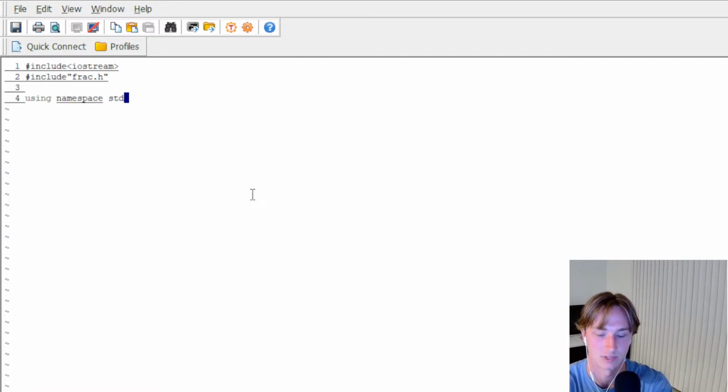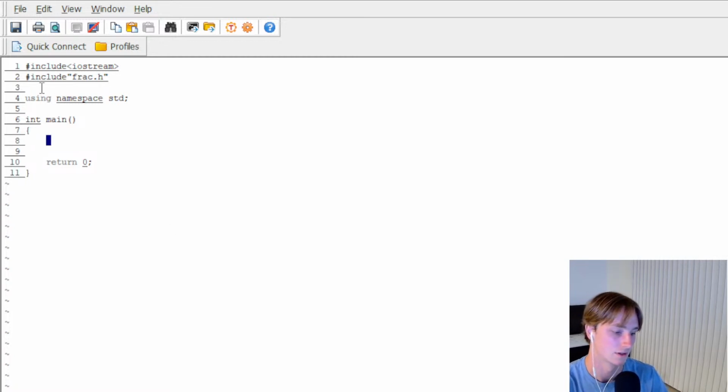Using namespace std. And now here's our main function. And in our main function, I always do return 0 first or else I will forget. Basically it just lets your OS know that you're finished doing operations. The function is over.